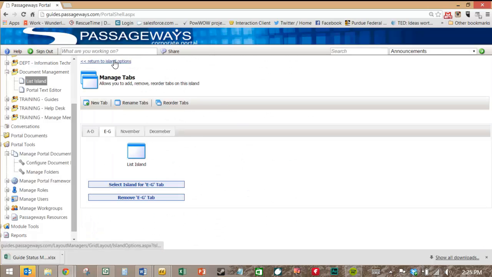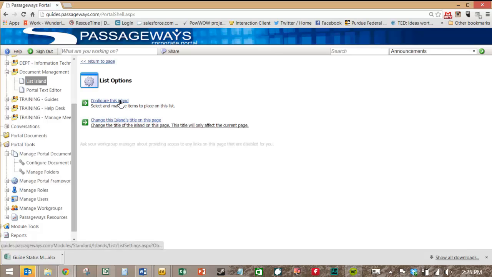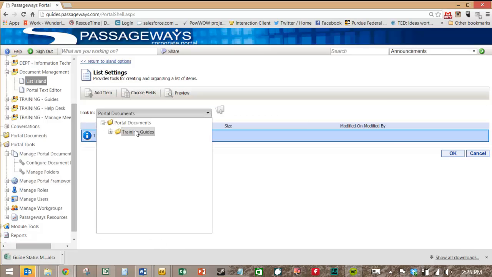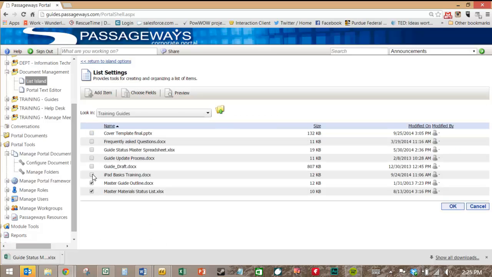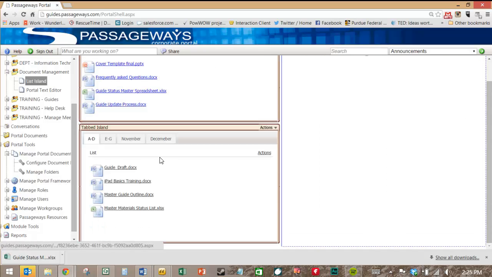And then when we return out to our island or our workgroup page here, we see our tabs have a list island on them. And we actually see the Actions button for that list island here as well. So all I have to do is click the Actions button, and I can configure this island with documents just like we did for the previous one, because it's a list island as well. So go out here to Training Guides, grab a bunch of documents, click OK, and save that. And then before you know it, you've got this nice little index with all of these different tabs with different documents on them.